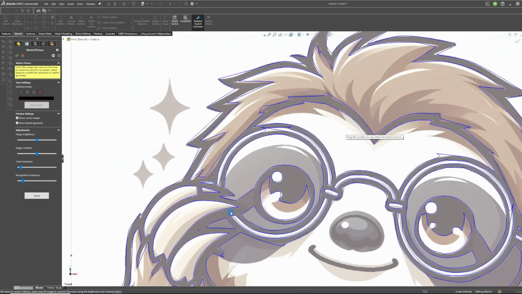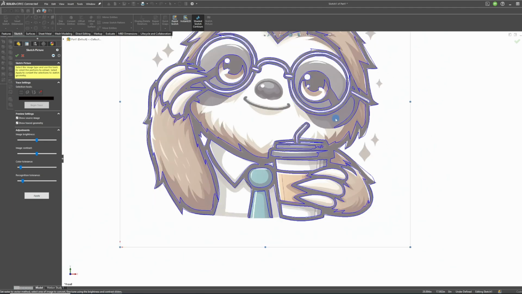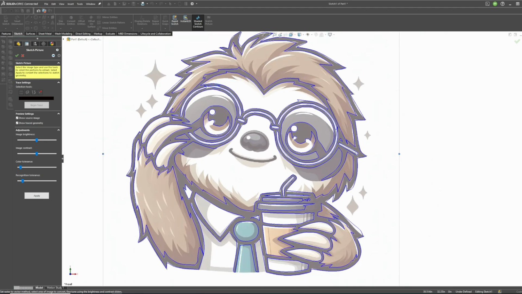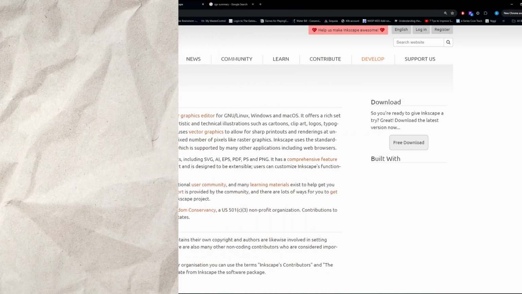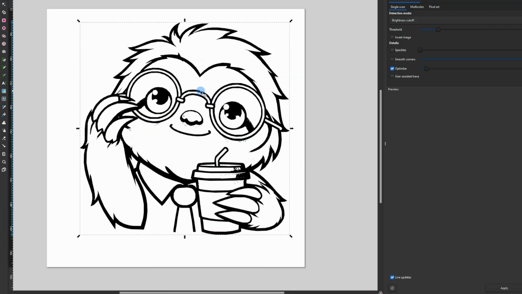And as you can see, it did a pretty good job. There's some blemishes here and there, but I want it to be a little more accurate. So we're gonna try a different method. So we're gonna get out of this. The method is with Inkscape. Inkscape is a free open source vector graphics editor. Using Inkscape, we can turn this colored image into a black and white image.